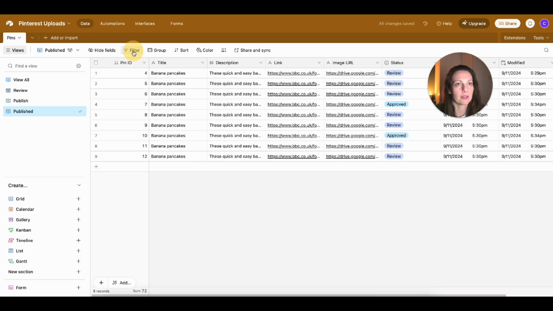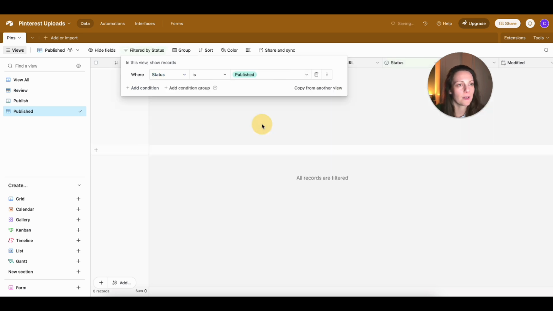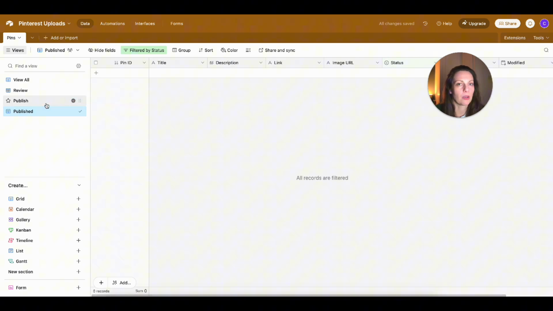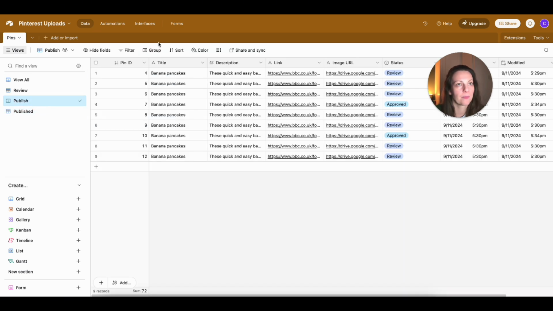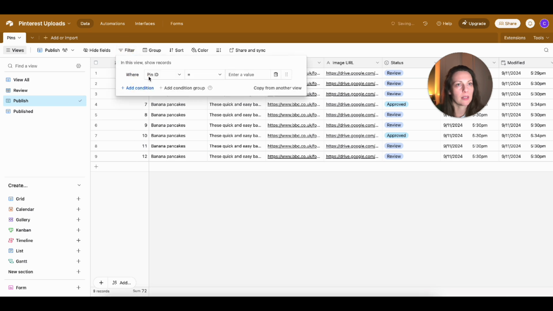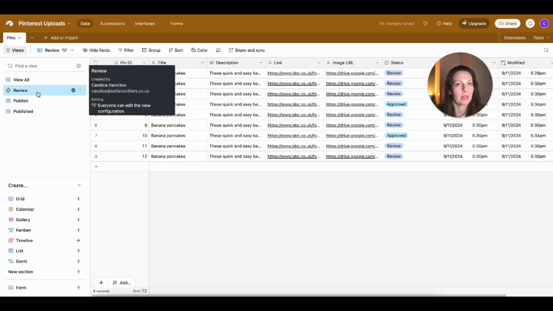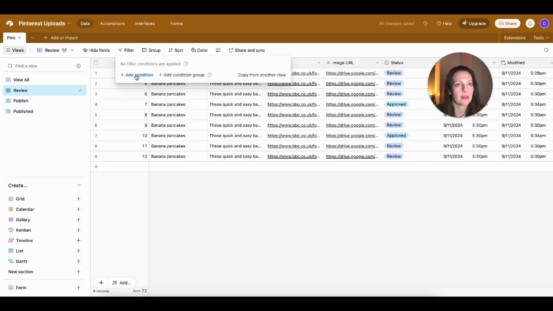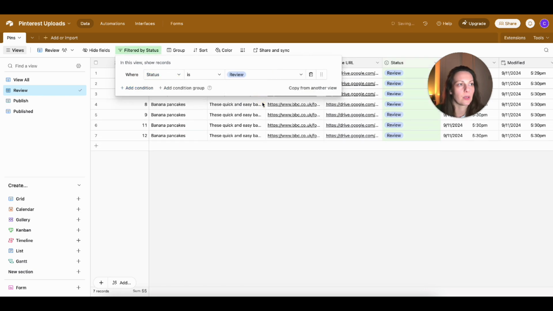You're going to click filter, add a condition so that when the status column is published, it's going to show me only those here. The ones that are approved, the filter, add condition where status is approved, so ready to be published. And then review, filter, add condition where the status is review.